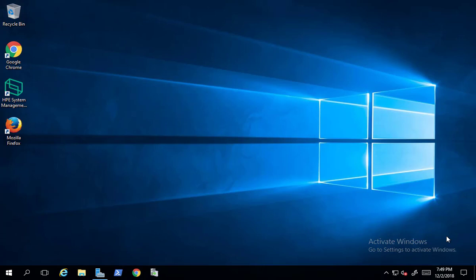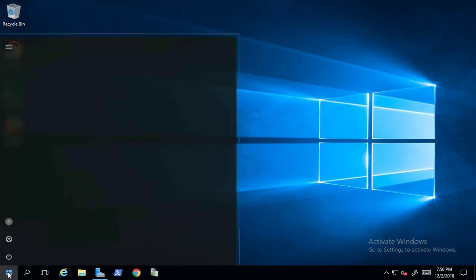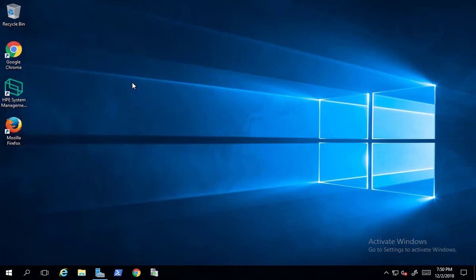Today I'm going to show you how to install Microsoft Hyper-V virtualization platform in Microsoft Windows Server 2016 and how to create a virtual machine. So let's get started. First of all, you need to open a server manager. Just click on start and click server manager.